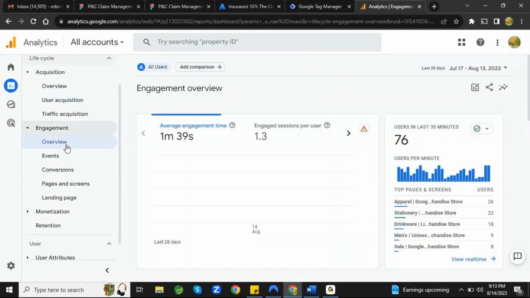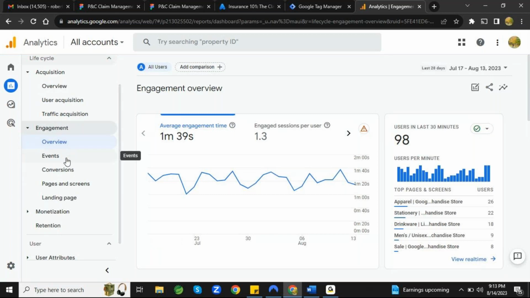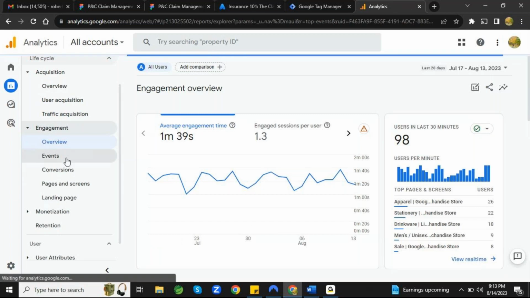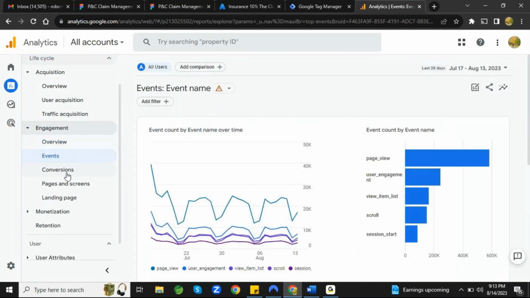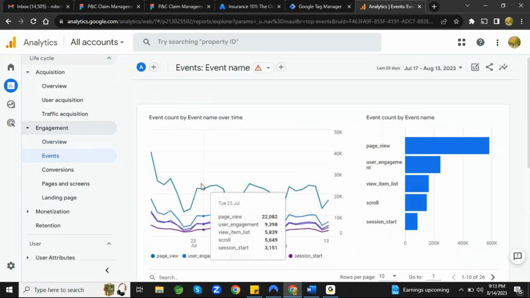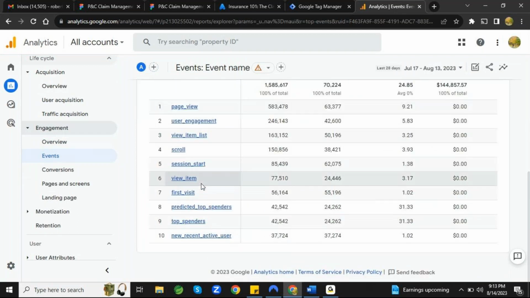So the overview shows how much time is spent, engaged sessions per user, and some details. If you come down, there will be details like events. So what events have they done?